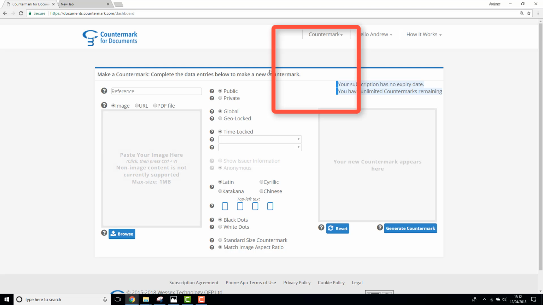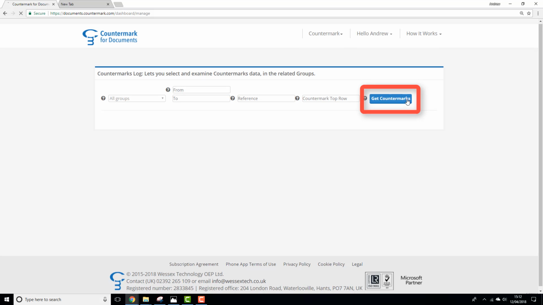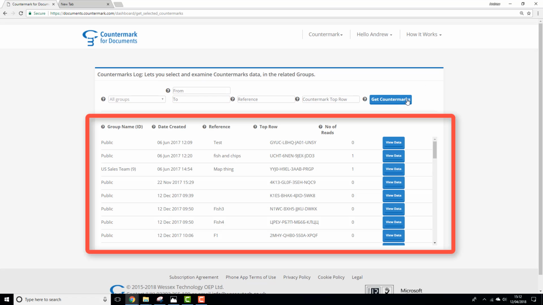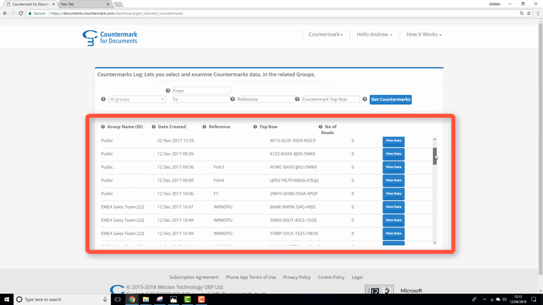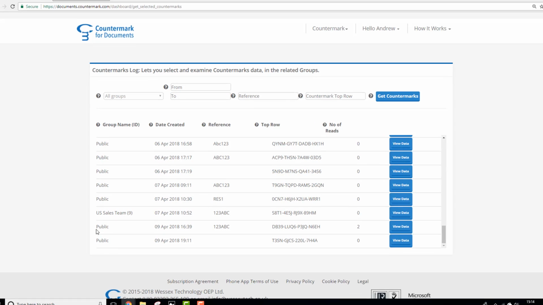To access the log, go to the Countermark menu and choose Countermarks log. To display a list of all the countermarks that have been created, choose the Get Countermarks button. This shows the complete list of all the countermarks that you have created. We'll scroll down to the end of the list. The information displayed about each countermark is as follows.